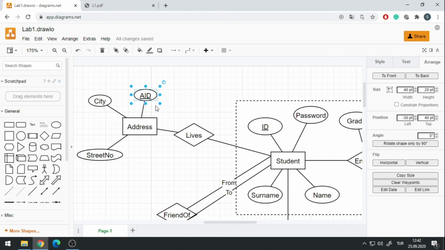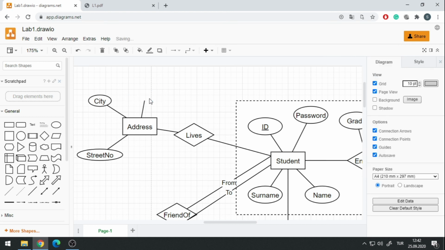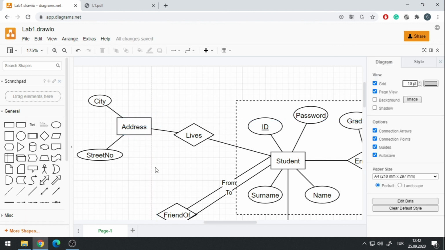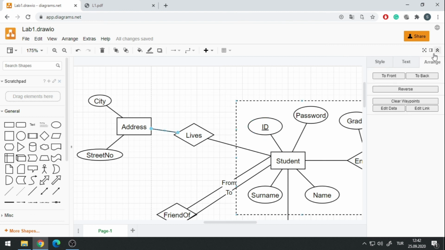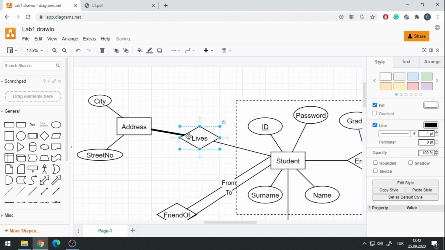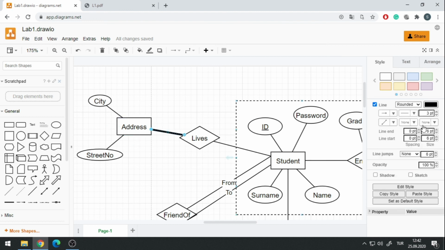Instead, I can do it like this. I can omit the unique AID, because if you think about addresses, if an address exists in my system, that should belong to a student. So that's where this total participation comes from. And let's say that, okay, there is an address and it cannot belong to two different students at the same time. If that's the case, then we have this one-to-many relationship here.